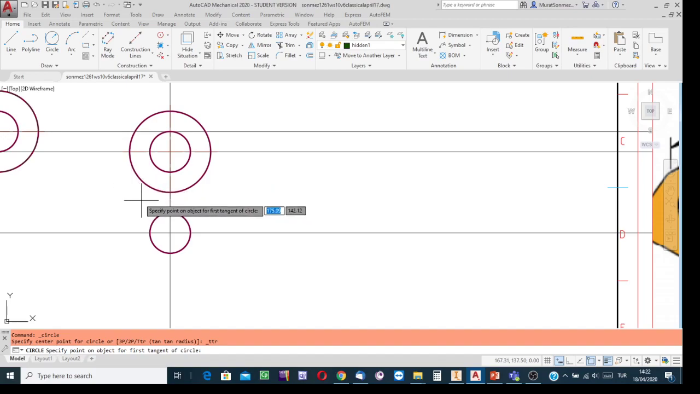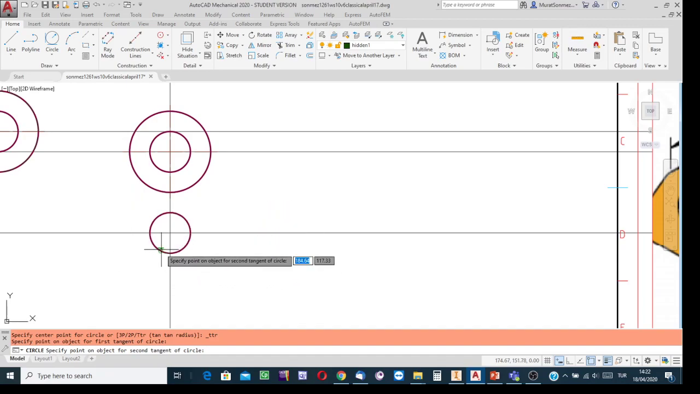Snap configuration is automatic when using the Tan Tan Radius facility. Just indicate the circle after seeing the highlighted tangency symbol. The other tangent point is expected at the second quadrant of this circle. So indicate the circle at the quadrant where we are going to have the tangent point, and then write the radius 10. That is it.